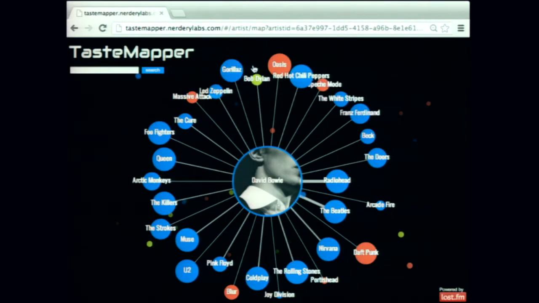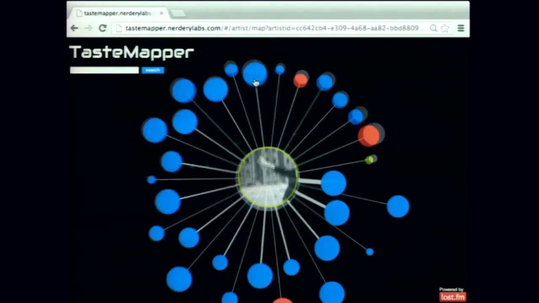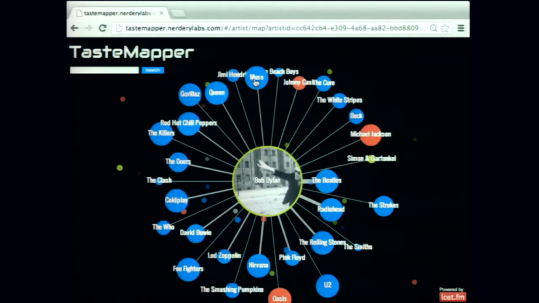This allows us to see some really interesting relationships and correlations between different artists. For instance, Radiohead just happens to be very closely related to David Bowie as well as the Beatles. It's just a little fun project that we put together. I'll tell you a little more about the process that we went through.